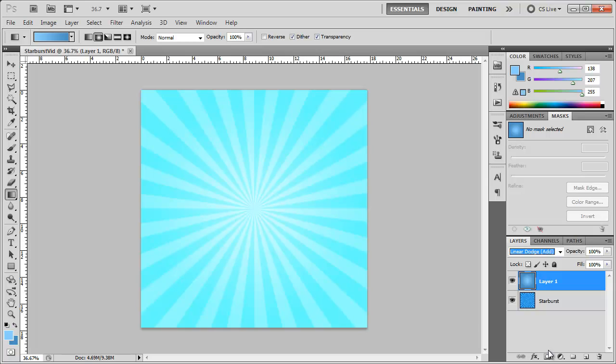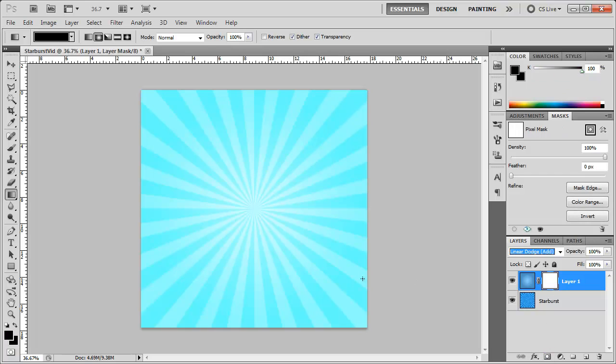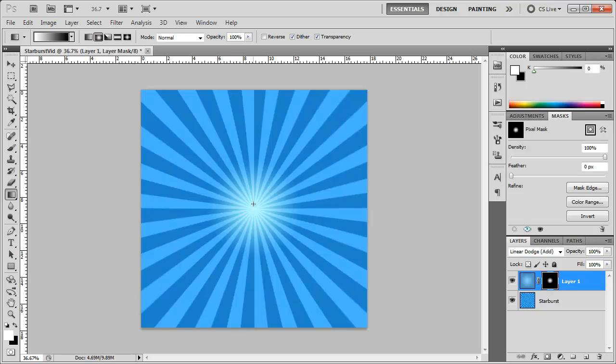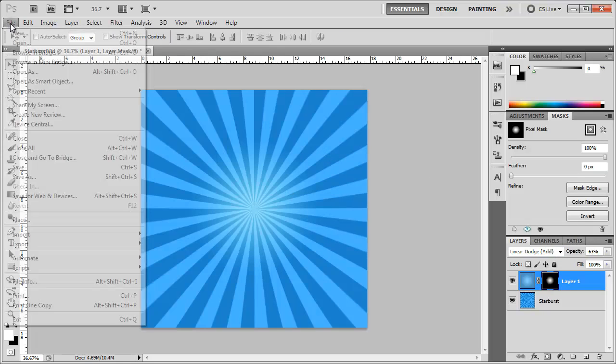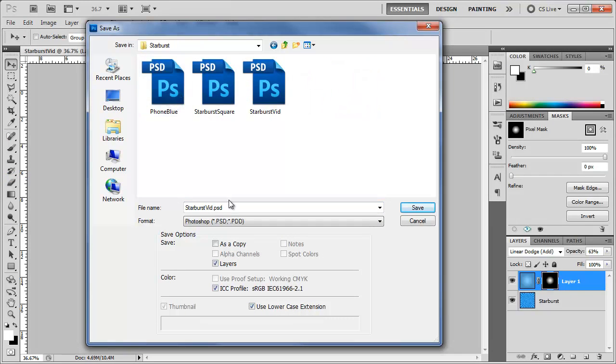So what we're going to do is add a layer mask to this. And with the layer mask selected, make sure your default colors are set. White foreground, black background, radial gradient. And we're just going to simply hold down shift and let go. I don't want it to be that big. Just like that. And I'm actually going to bring the opacity down a little bit. Now when we bring this into Vegas, we're going to choose a smaller portion of this, so keep that in mind. So all we need to do is simply save it, go to File, Save As. We can save this as Starburst Vid Blue.